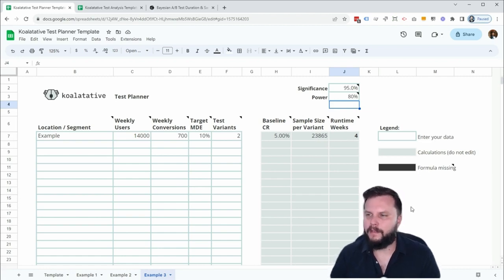So why is there such a difference? Like, why is this Bayesian calculator saying you only need 2 weeks, but then if you run Frequentist stats, it says 4 weeks? The answer to that is that Bayesian doesn't actually have any concept of statistical power. If you remember from your stats courses, power is the probability of detecting a true effect if it exists.